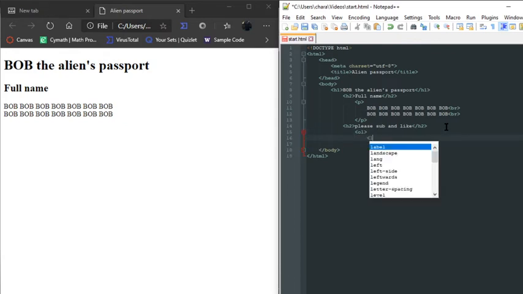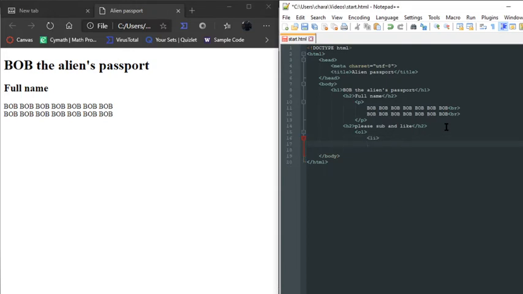Now, we're going to put LI, which is a list item. We're going to throw in a handful of those. LI, OL. And then we're going to put sub, like, comment.